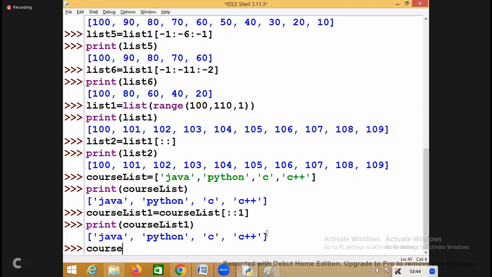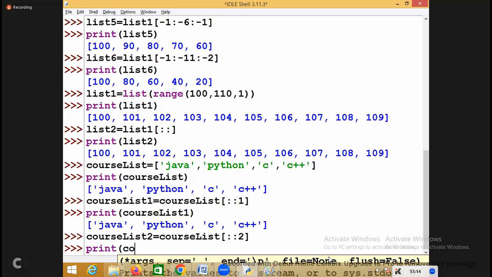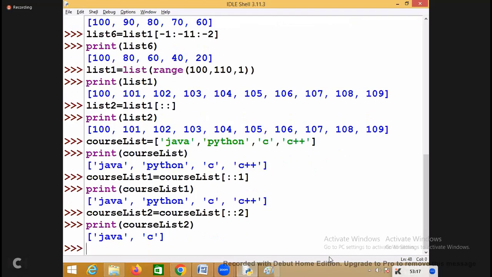Yes. Now course list 2 equal to course list of colon colon 2. It means the index is incremented with 1 or 2? 2. So it will read the value at 0, then the value at 2, then at 4. What is the value at 0? Java. What is the value at 2? C. It will read how many values here? 2 values, because the index is incremented with 2. Now course list 2 has Java and one more, C. Right?